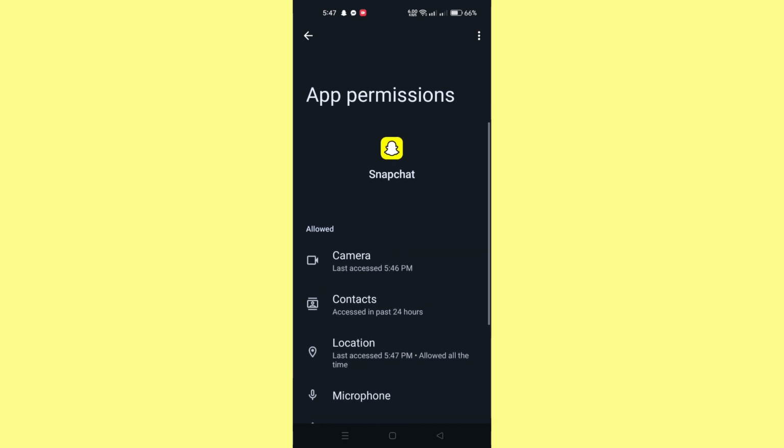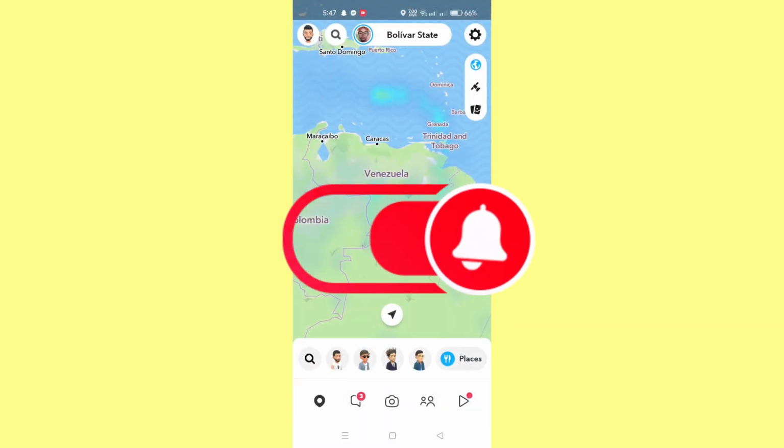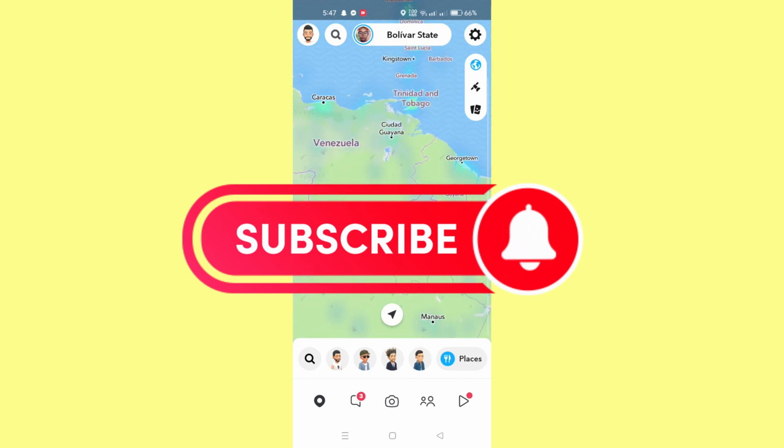And you've successfully frozen your location on Snapchat. Enjoy enhanced privacy and control over your whereabouts.